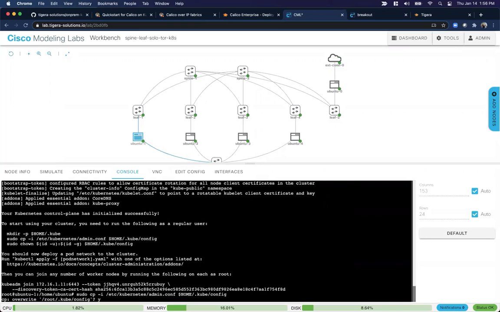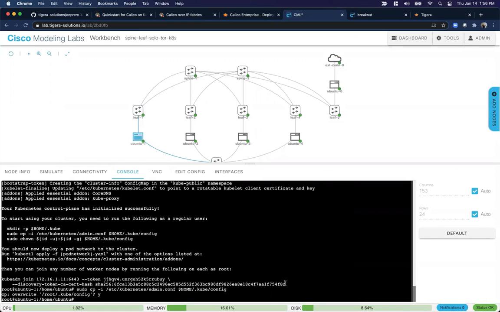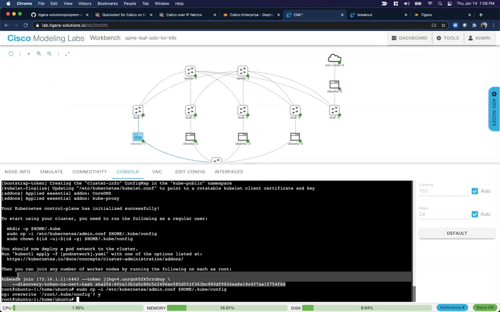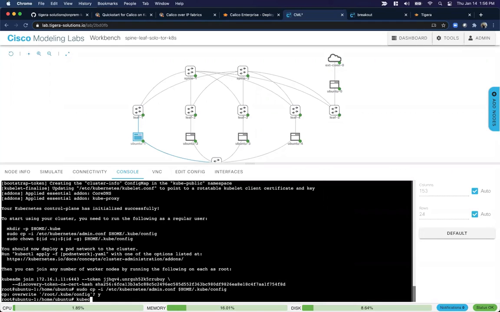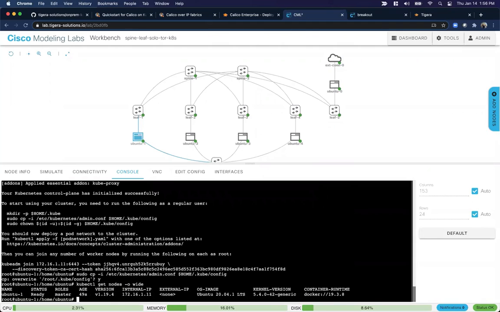I'm going to override the last time I did this, and then we're going to copy this here, copy that join command, and let's do this. So kubectl get nodes -o wide. Let's see. All right, so right now we only have the master, and you can see that it's 10.16.1.11.